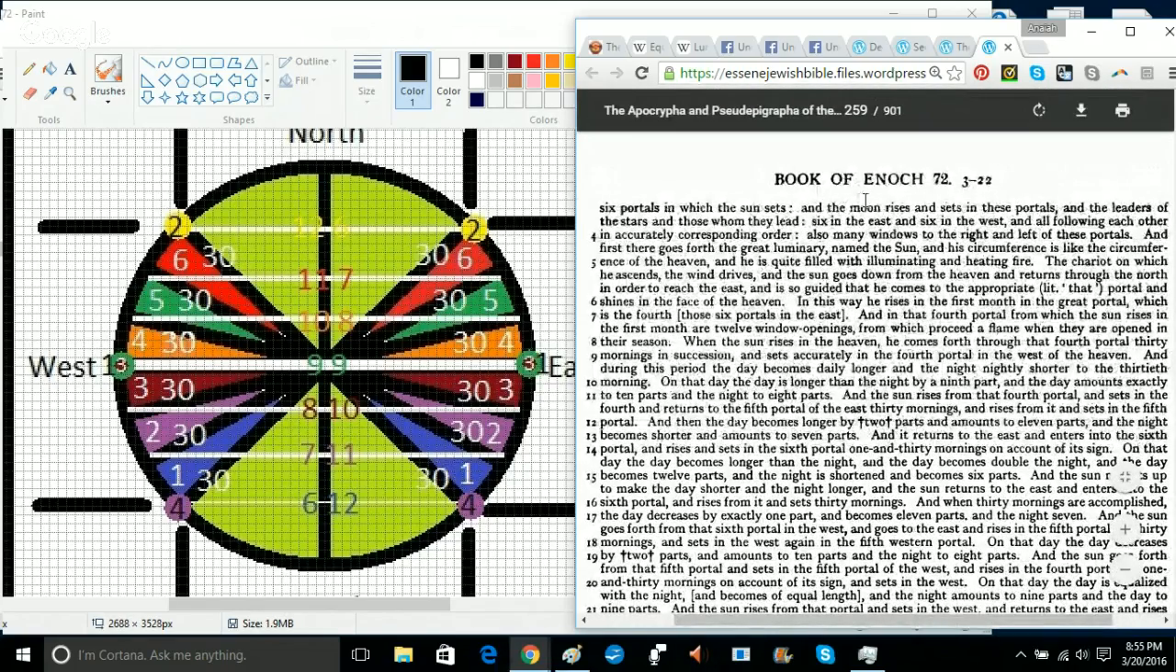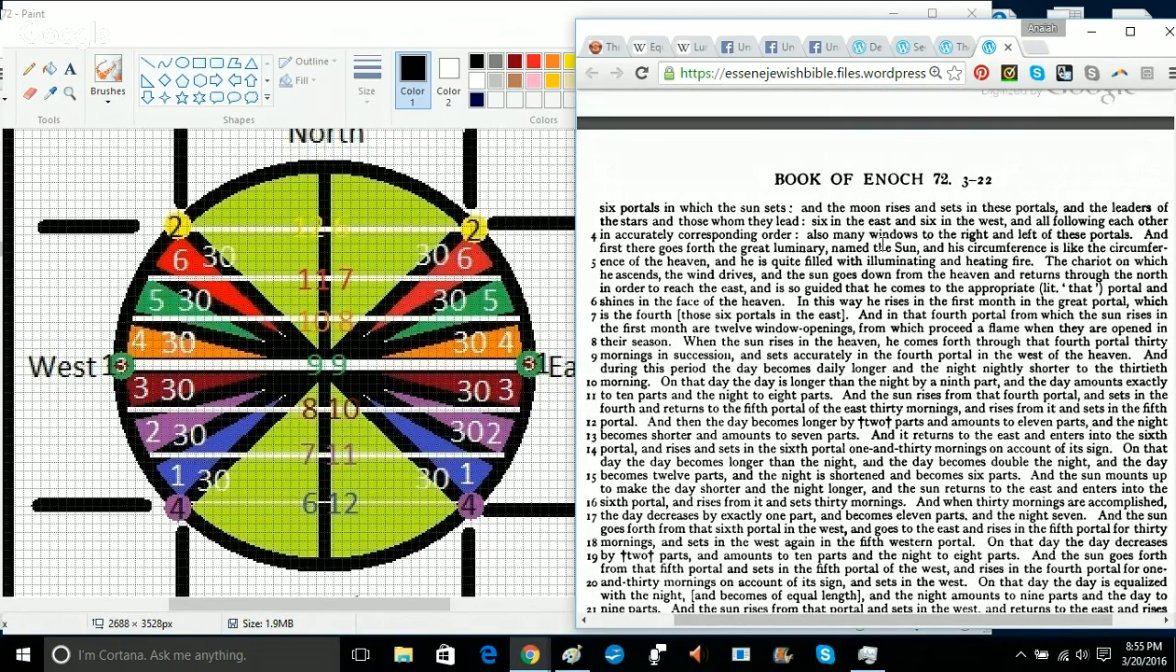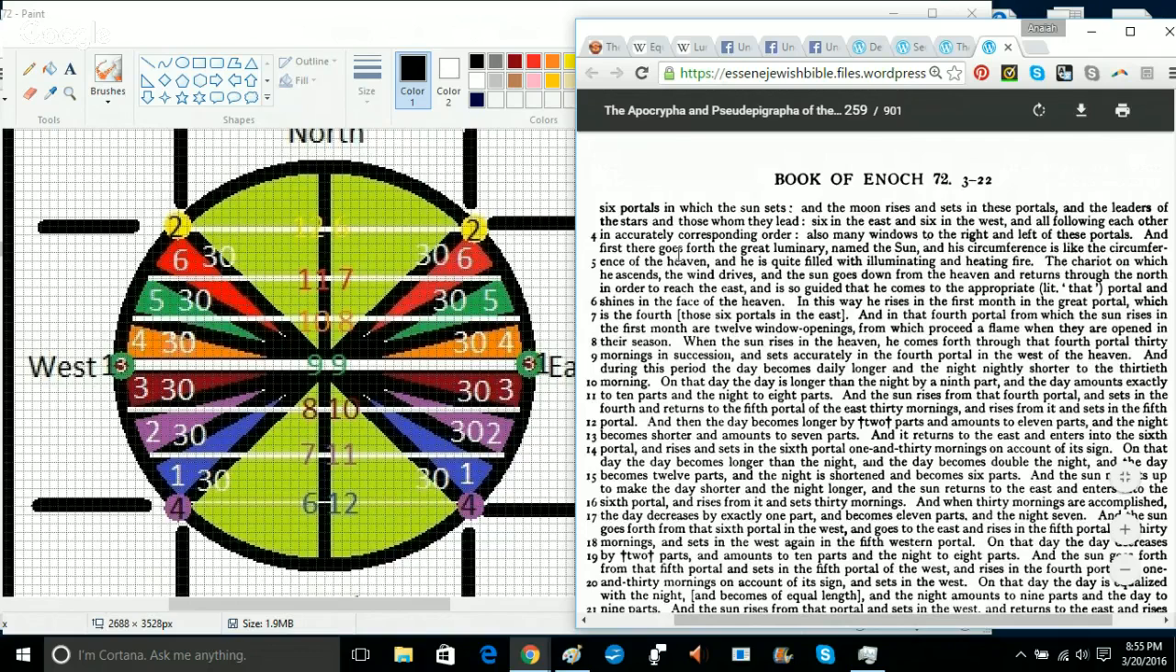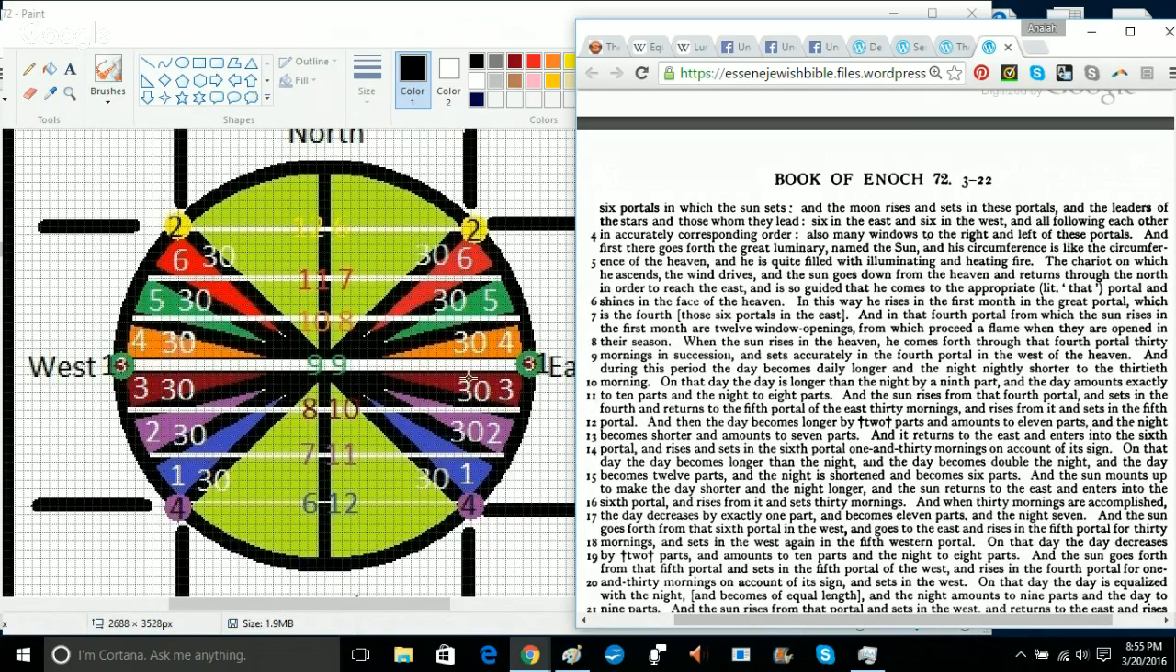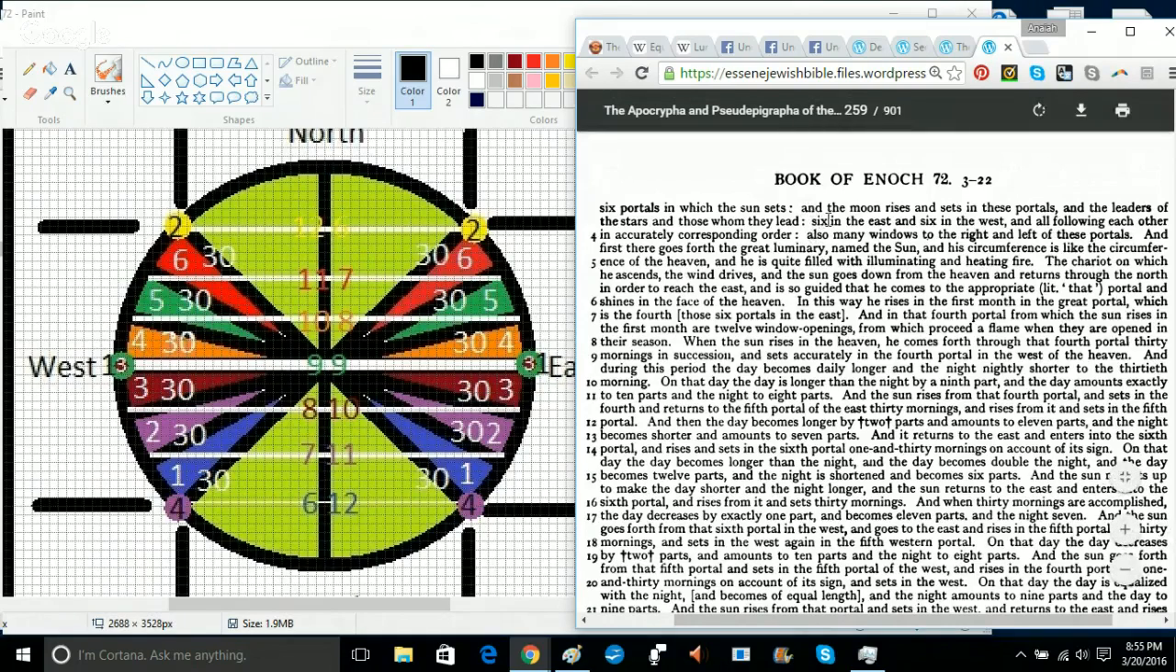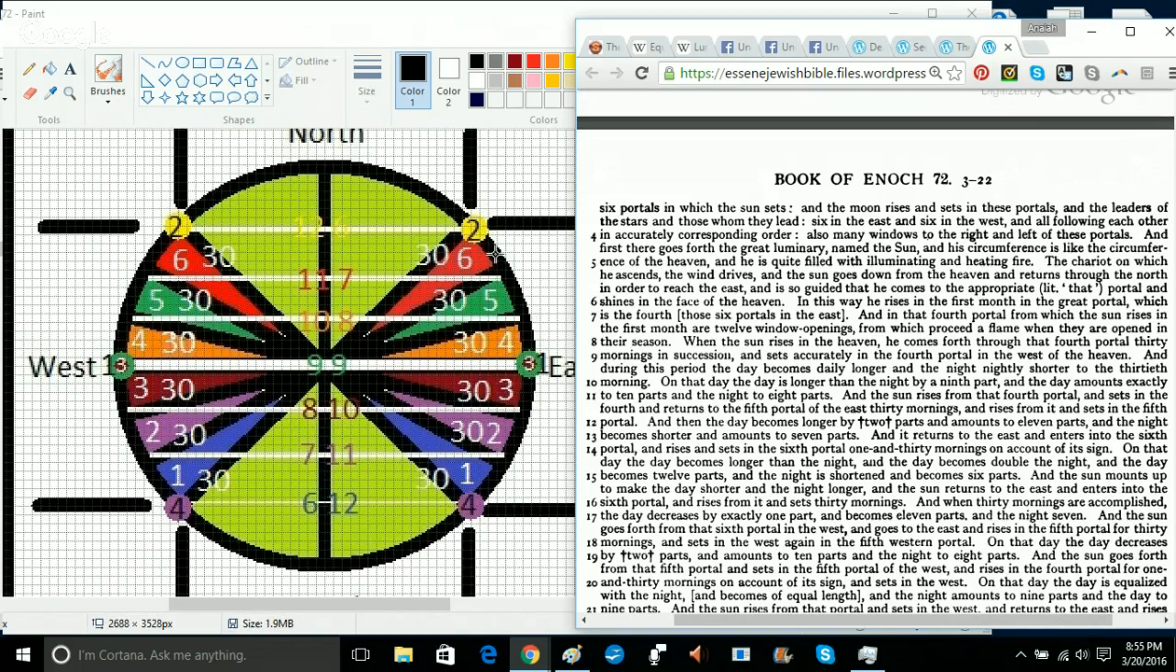And he tells us here, and the moon rises and sets in these portals. So the moon goes in these same portals. And what else does? The leaders of the stars and those whom they lead. So the stars also go through these same places the sun goes through. So it says 6 in the east and 6 in the west. 6 portals in the east, 6 portals in the west. And all following each other in accurately corresponding order. Also many windows to the right and left of these portals. So there's many windows in each of these portals, between the portals.